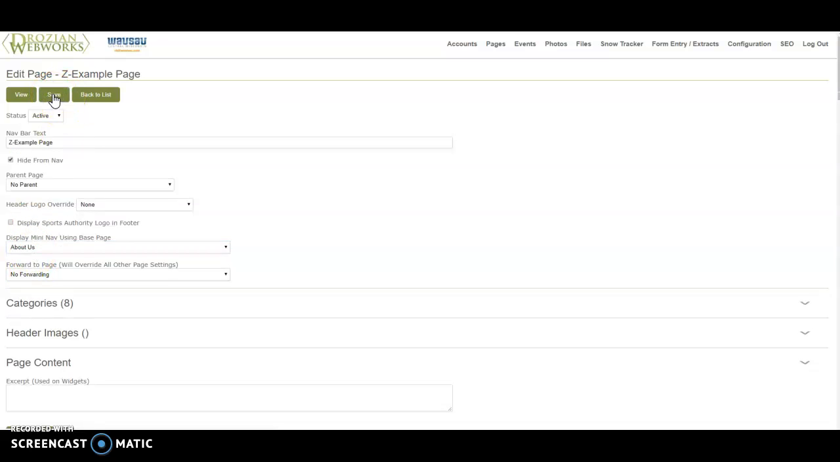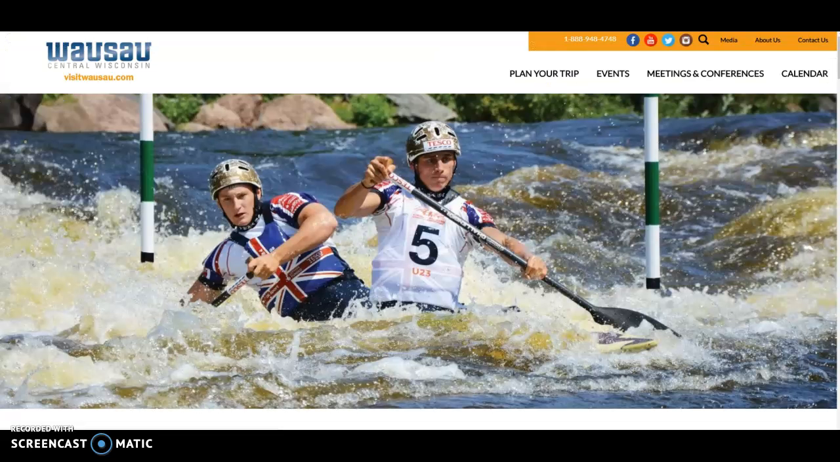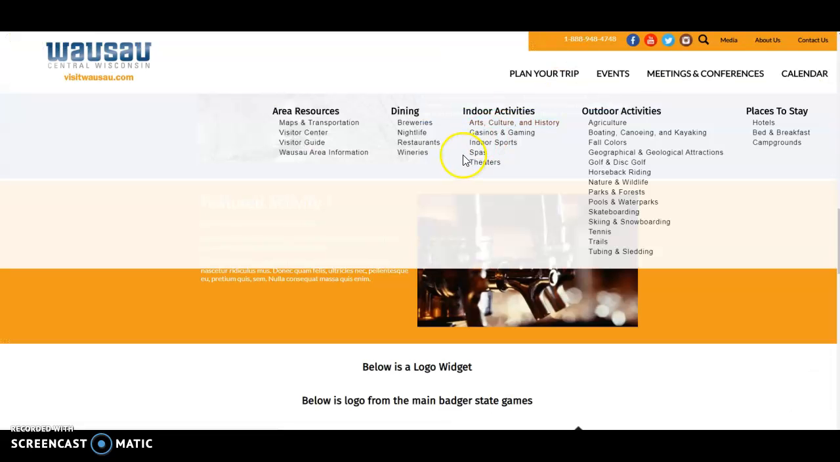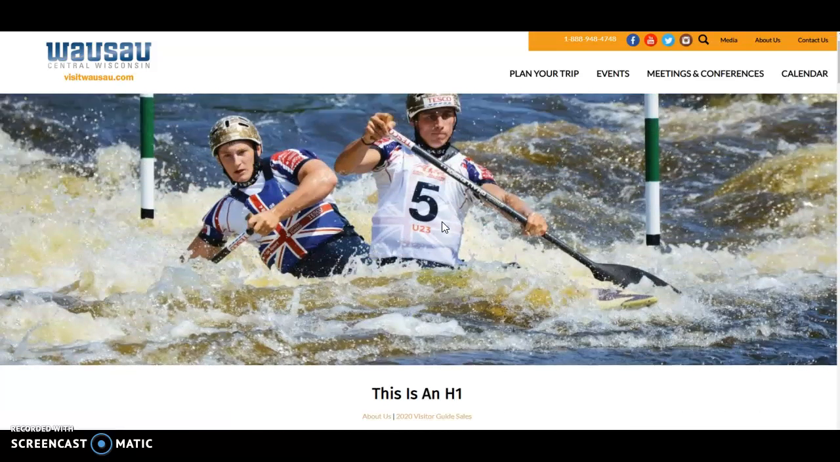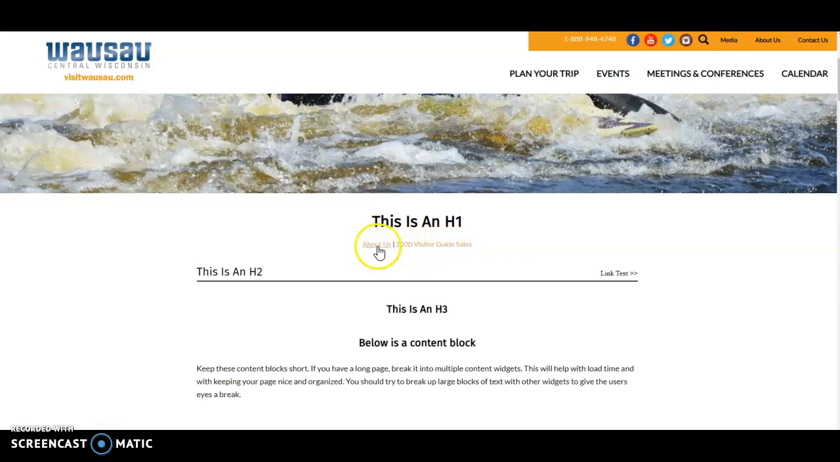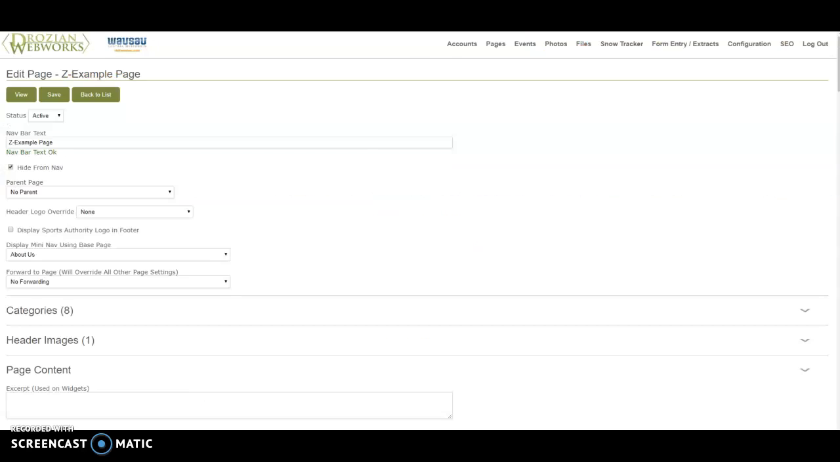So if I press save here, and then I go over to the test page and refresh, you'll see this is what the mini nav is. So it just lists every page within the parent and all of the children of a particular page. And I believe you guys use this mostly in the Badger State Games section so that you can have all of the games of the summer or the winter displayed so that people can easily jump to them.